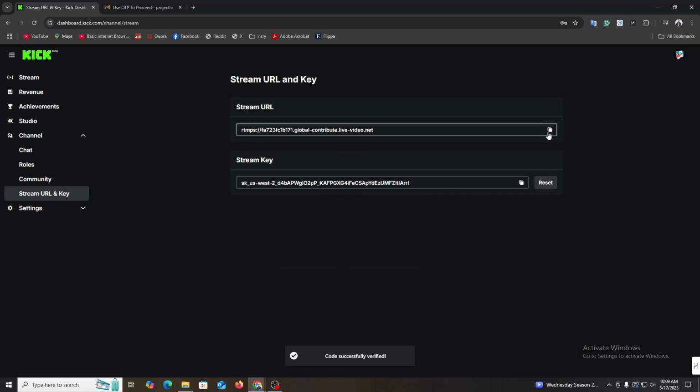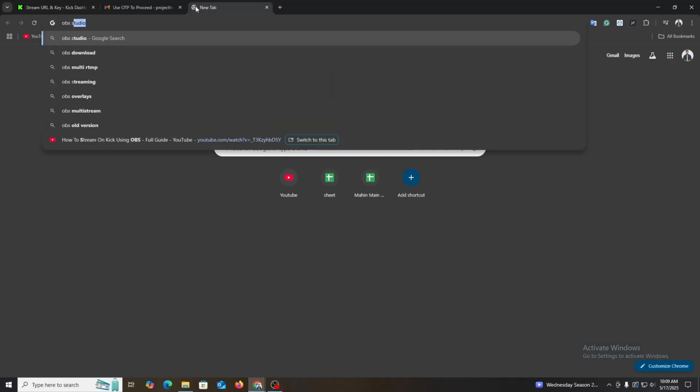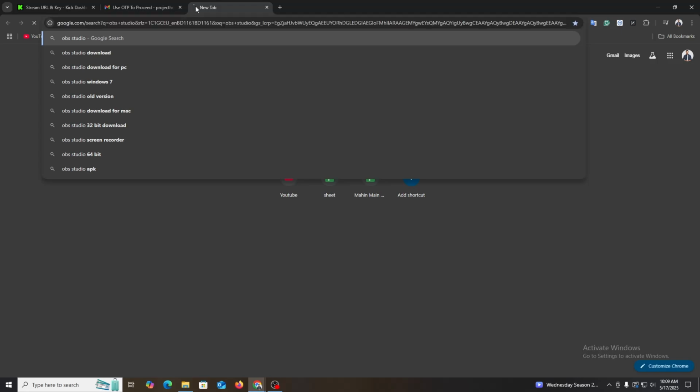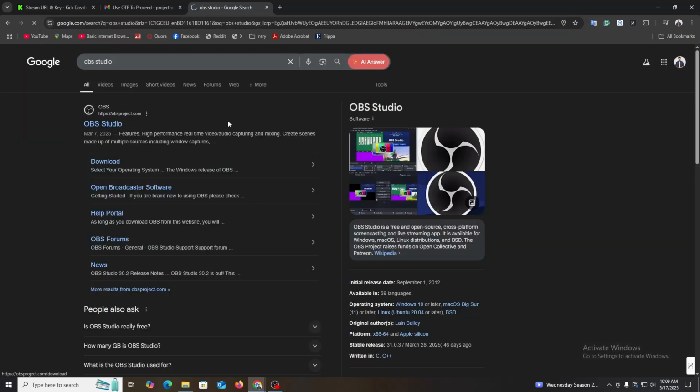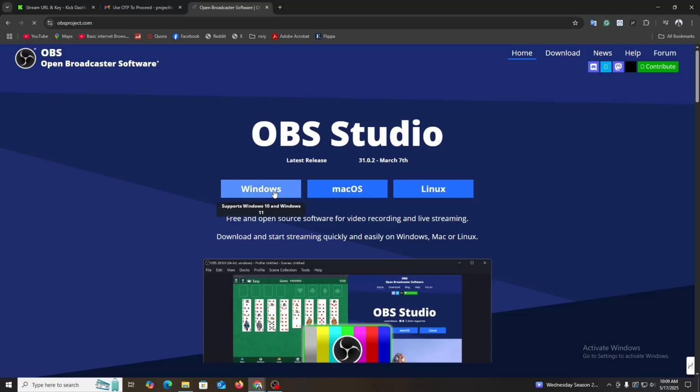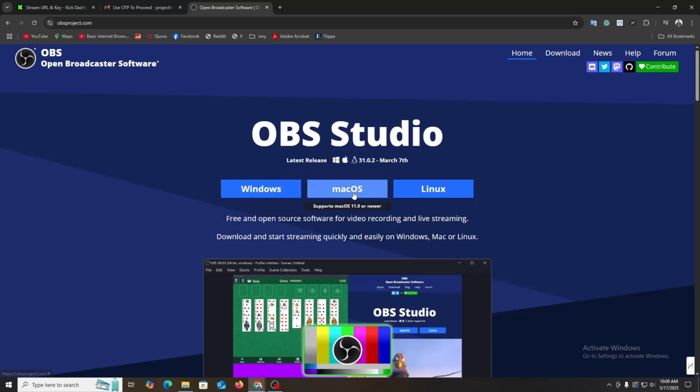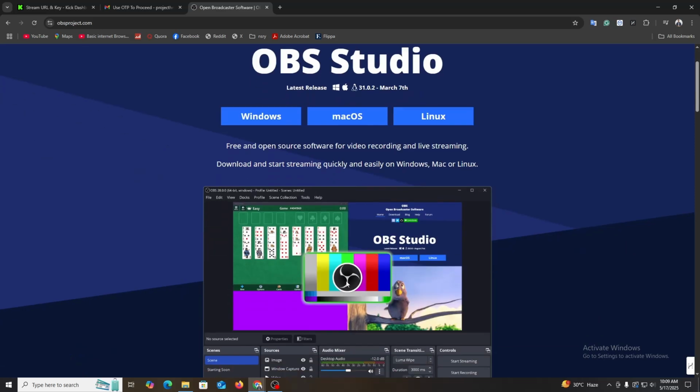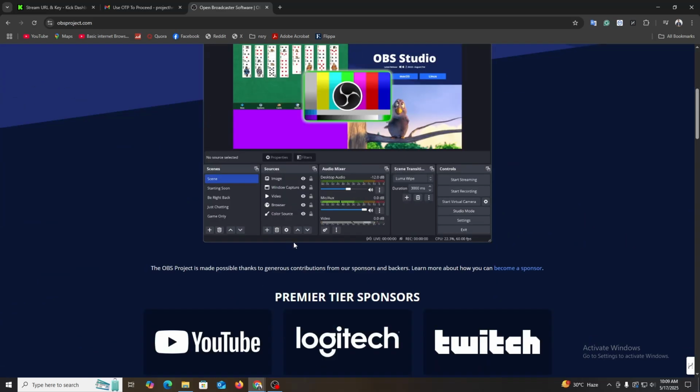Here I need to click on copy, and then I need to visit OBS Studio. This is the OBS Studio link, and here you need to download the Windows version if you are using Windows. If you are using Mac, then you can go with this one, and if you are using Linux, then this may be perfect for you. Let's go to the application because I already downloaded it.